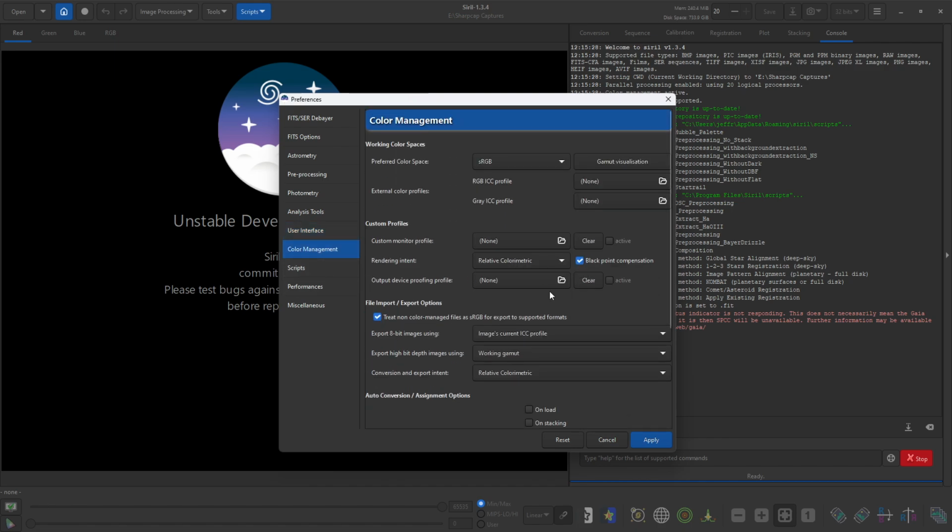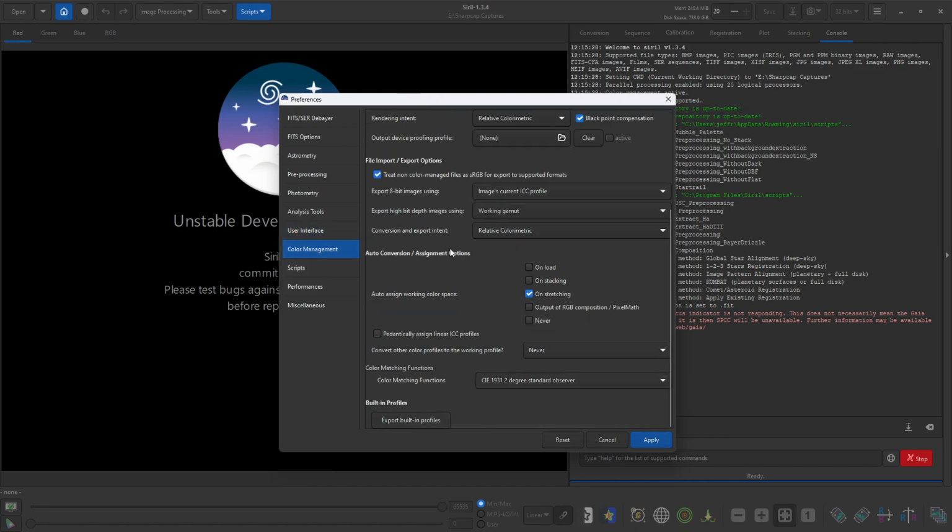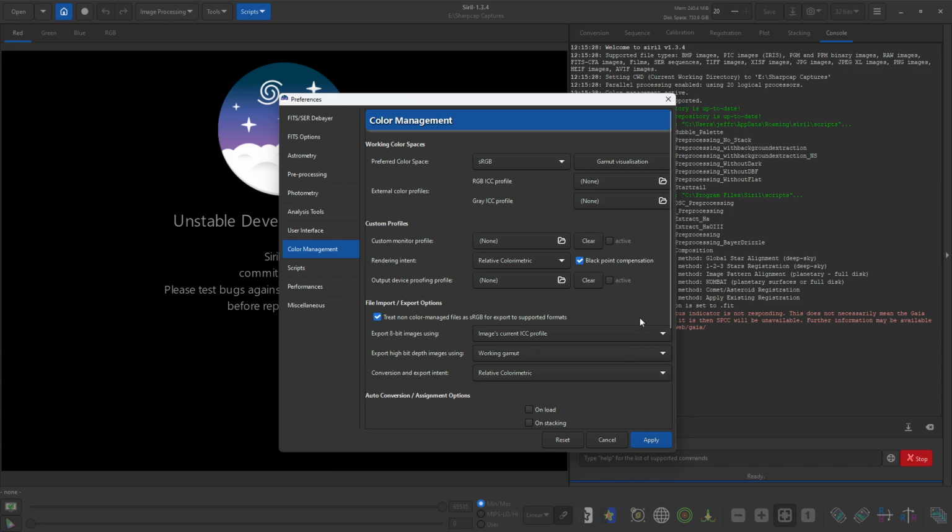Now, color management, this is a biggie. A lot of stuff has changed in color management. It is going to be a good thing that somewhere down the line we'll get a little more information on how to exactly use all this stuff. But to be able to change your color workspace is going to be huge.